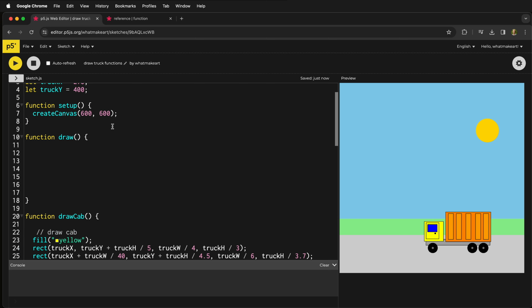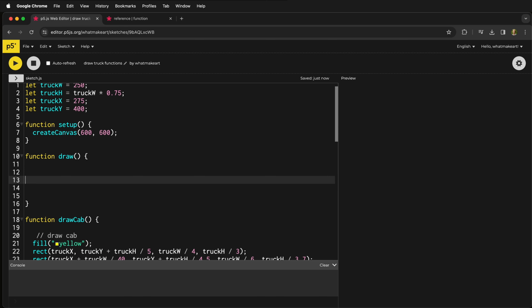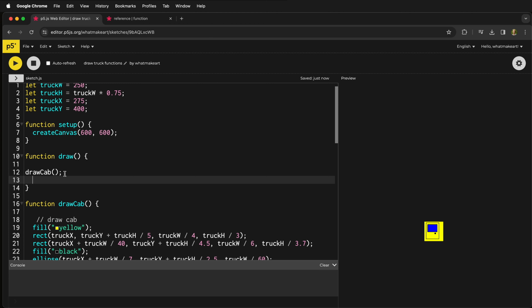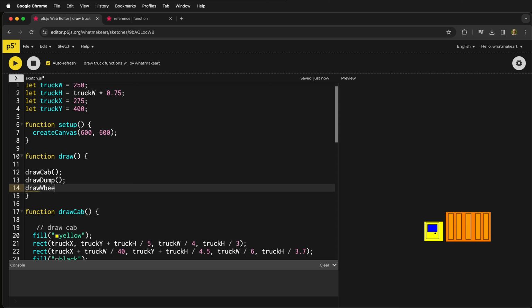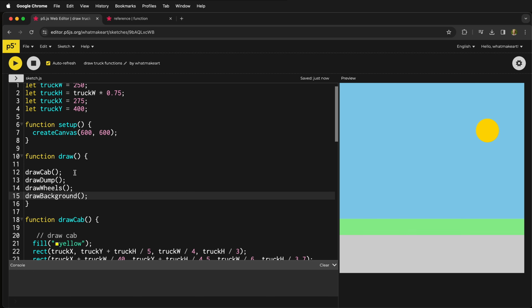If I press play with my sketch, everything disappears. That's because inside the draw function, there are no other functions. Now we need to talk about calling a function. So for example, if I write drawCab and I press play, I get the cab drawn. Now I need to draw the rest of the functions. So I can add drawDump, and if I click play, now the dump is there. I'll go ahead and put on the auto refresh again. Now I have the drawWheels and then the drawBackground. And the background obliterates everything.